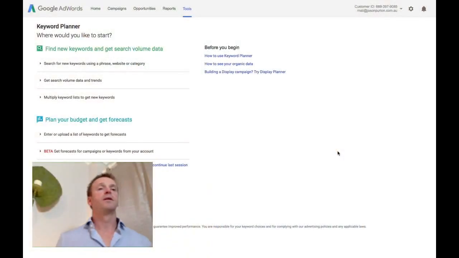So the last one that we'll have a look at is Google's Keyword Planner. So Google's Keyword Planner is a tool where it allows you to search for information relevant to your business, and it also shows you the volume that you can search for. So here we have Google's Keyword Planner.